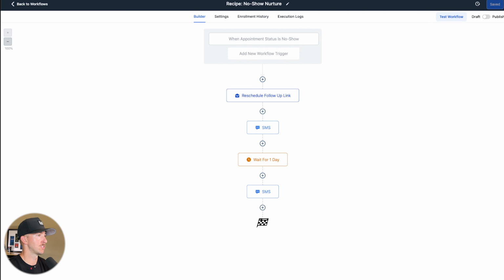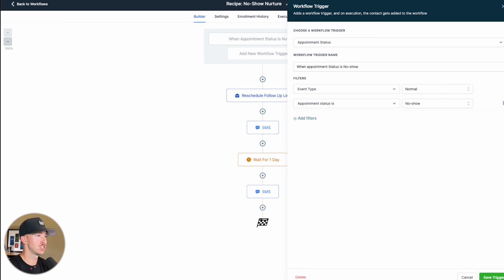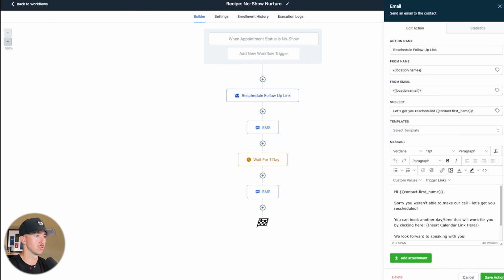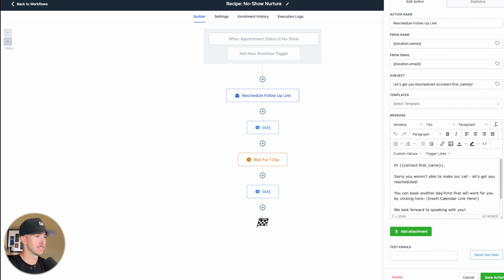So obviously it starts out when appointment status is no-show, then it's going to send an email immediately to reschedule a follow-up. So basically what will happen is if someone no-shows for a meeting, you would just add them to this workflow. So you would just click on their profile or simply drag them to that stage of the pipeline. And then it's automatically going to start this workflow. So immediately it's going to send out an email. Again, all this is built for you.